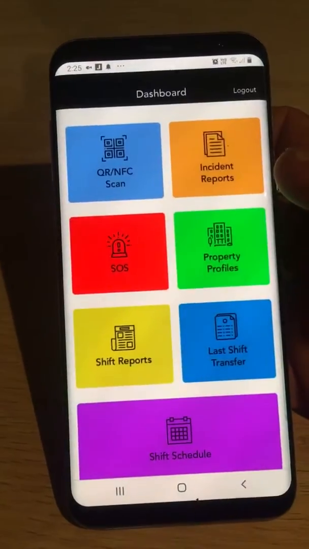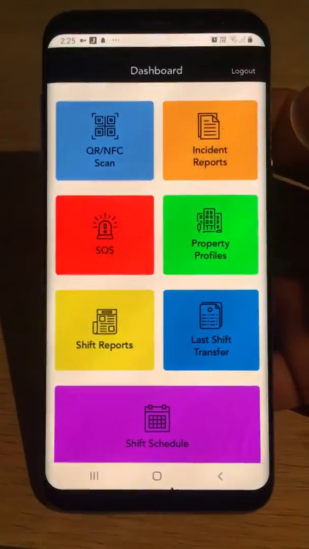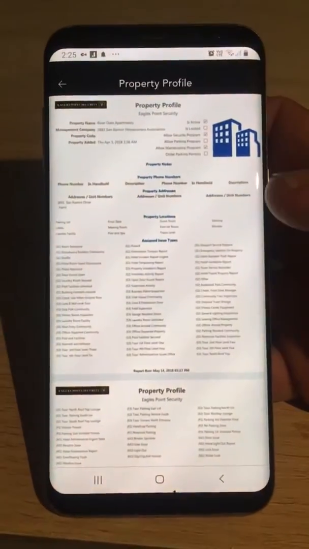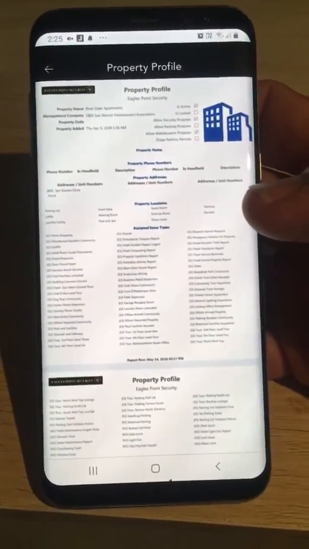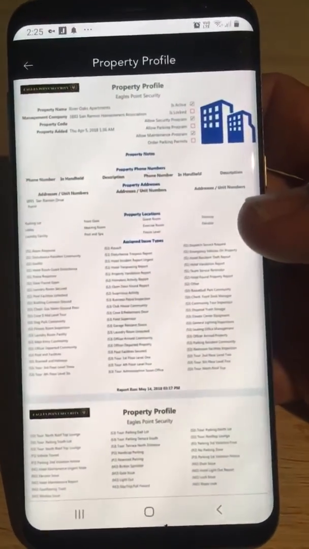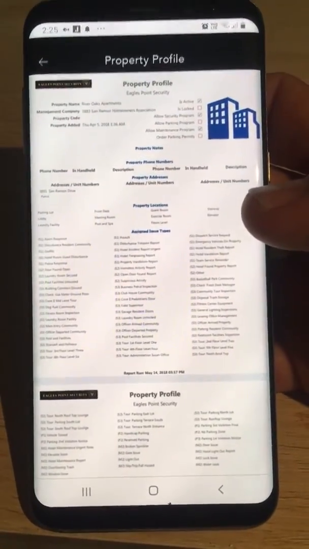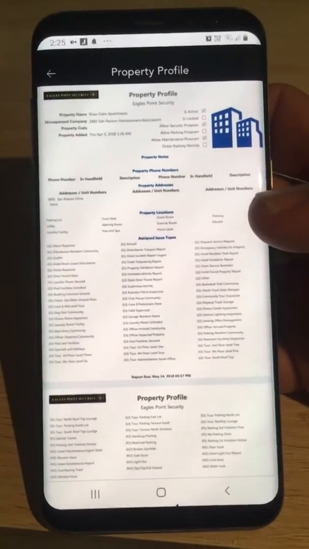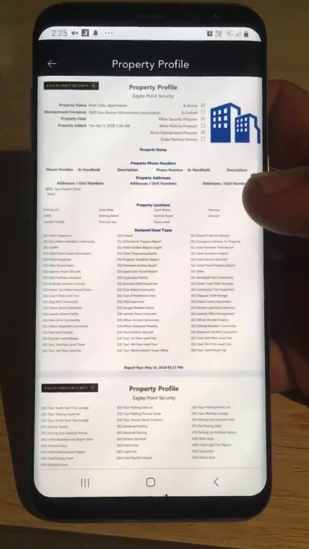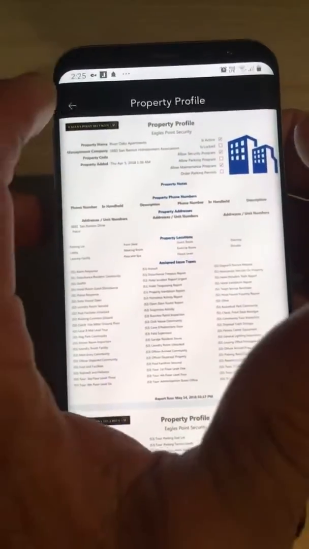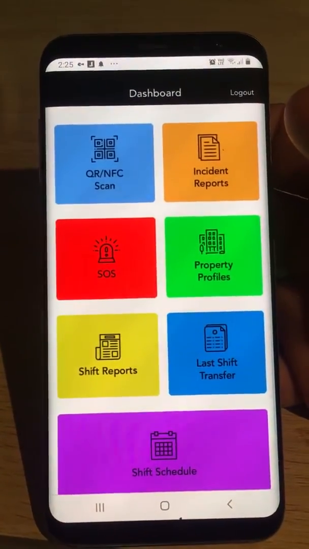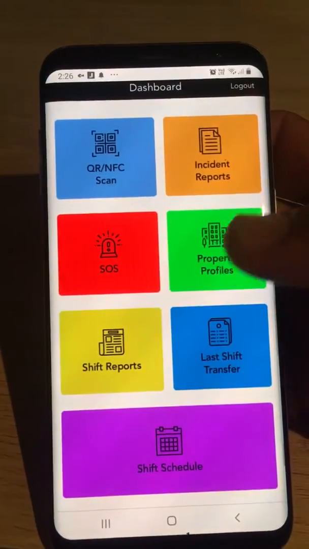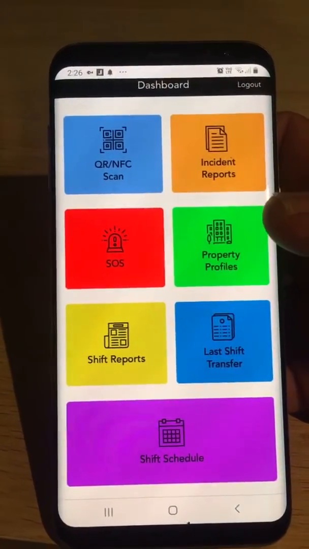Okay, so the next one is property profile. It allows management and the guard full comprehensive details on checkpoints, access points within a property, any owner or management details, and so on. Also, I'll move on down to the shift schedule, and then we'll come back and discuss the others.